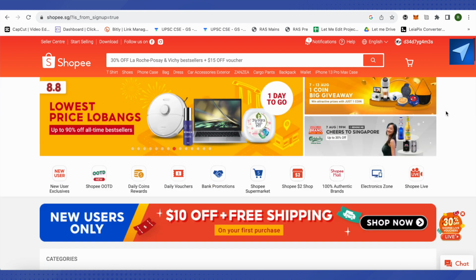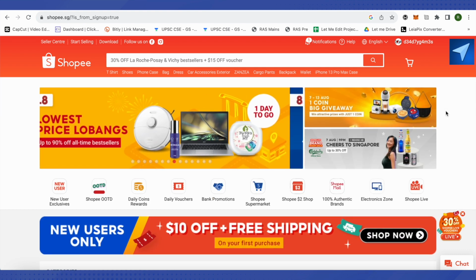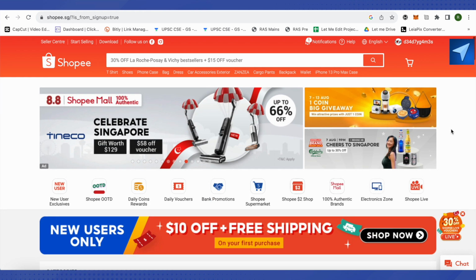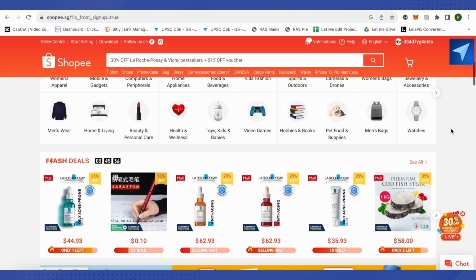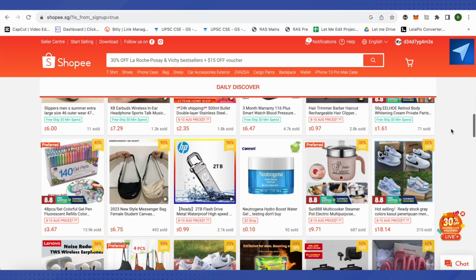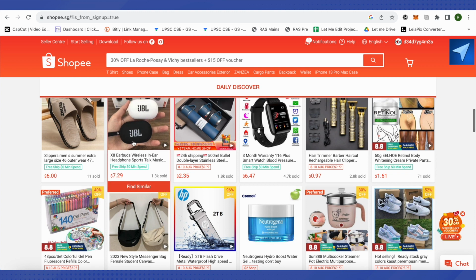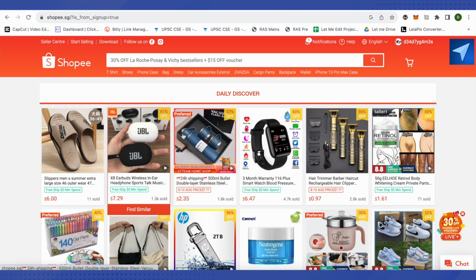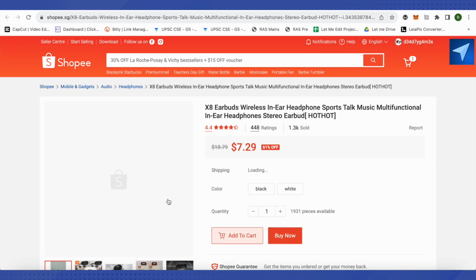So for this, just open up the website or you can open up the app also. Just do it as per your comfort, and after that just search for any of the product that you want to buy. Suppose I want to order this product, so I will just open this product up and this is how it will look like.